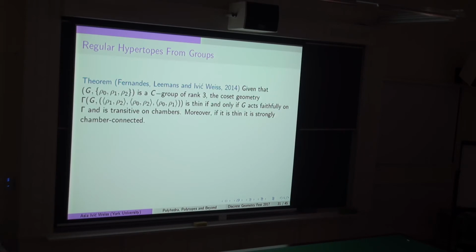If you take a group generated by 3 involutions, then the corresponding coset geometry with these 3 subgroups, which are called the parabolic subgroups, but I don't want to go into the details. So you take these 3 subgroups where you always omit exactly 1 generator from the group to get the subgroup, and the geometry is thin if and only if the group acts faithfully on it and it's transitive on chambers. So in order to check whether you have a regular rank 3 hypertope, all you have to do is check thinness.